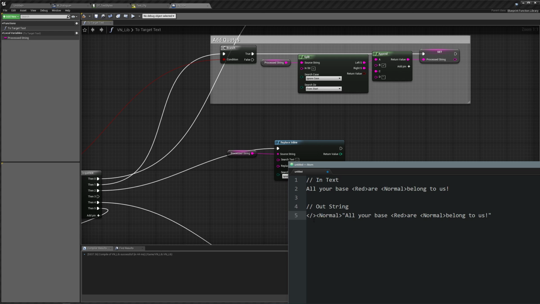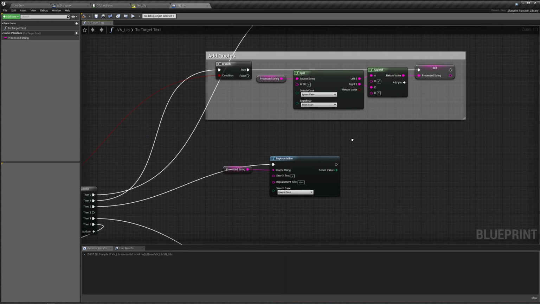So we found one over here, and one over here, and one over here, and we're just going to replace them with this. So now our normal tag is closed before this red tag starts, and this red tag is closed before this normal tag starts. There's one more problem, however: we now have this closing tag at the very beginning, which doesn't make much sense.